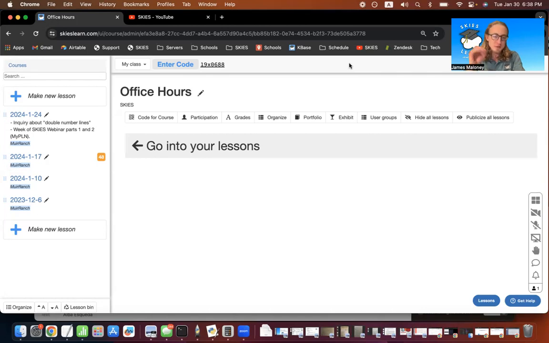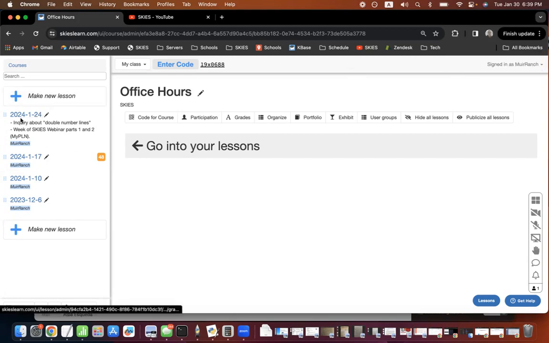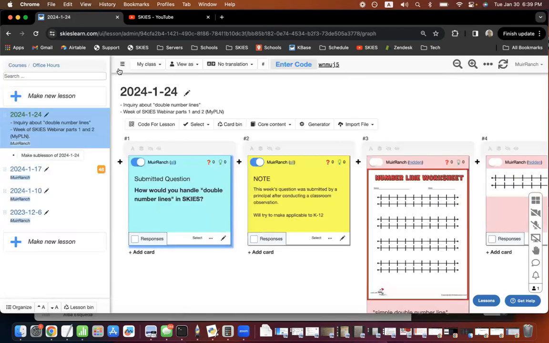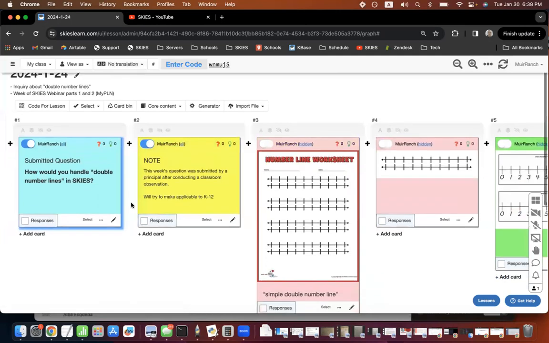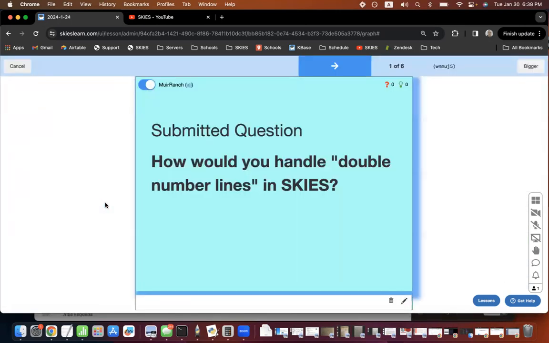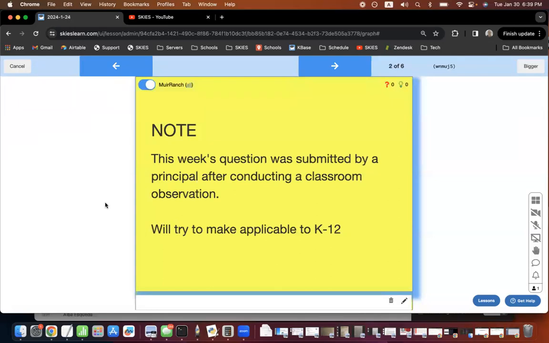So I'm going to try to jump straight in and do double number lines, which will use annotation, which is used in worksheets. So I'm going to try to make it pretty generally applicable. Okay, so I made a lesson for today, and just so you have an idea, I already mentioned what we're going to talk about, double number lines.